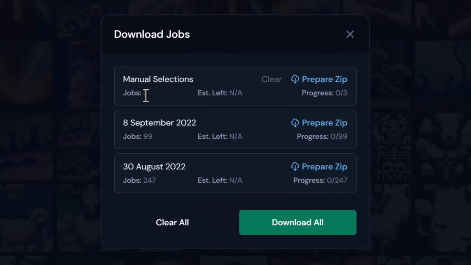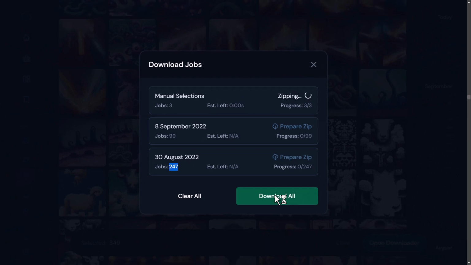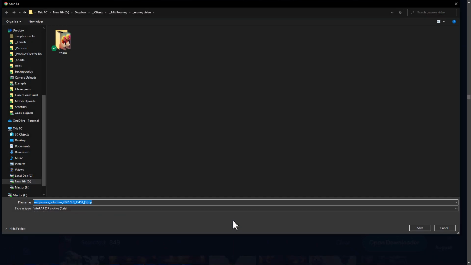And you can see here, I've got these three images. I've got the 8th of September, I've got 99 images, the 30th of August, 247 images. I can click download all and it will zip them up and allow me to download them. So as it goes through and zips, it'll give you a prompt to download and you can go from there.